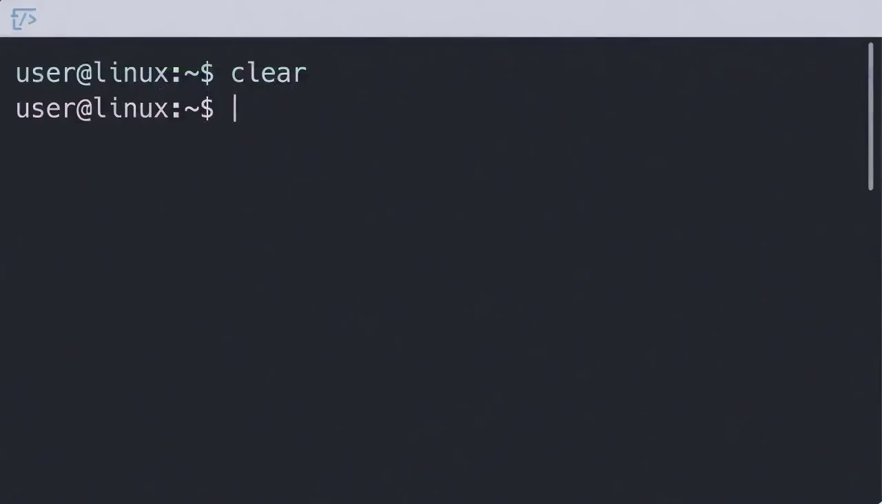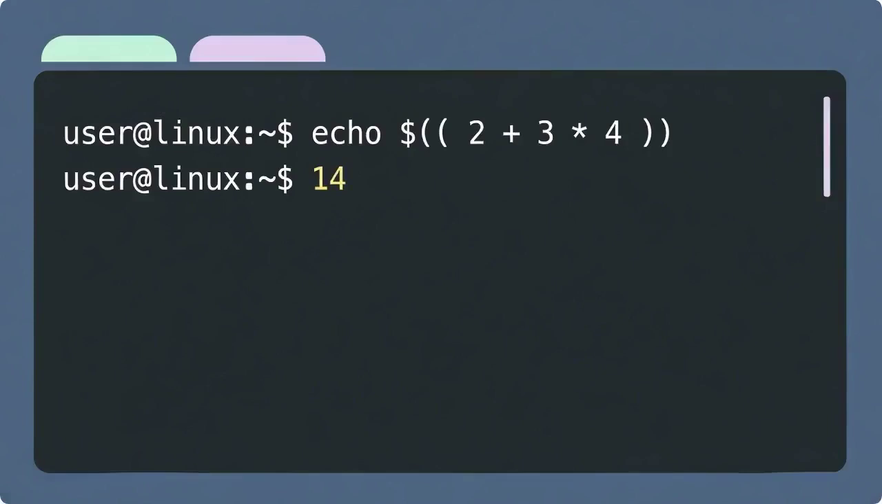Every solid terminal session starts with a clean slate. The clear command wipes the viewport and drops you back at the prompt. Purely cosmetic, but a professional habit before running a new sequence of commands. Bash follows standard arithmetic precedence. Multiplication binds tighter than addition. The expression 2 plus 3 times 4 evaluates the multiplication first, giving 12, then adds 2 for a final result of 14. The $(( )) syntax is Bash's built-in arithmetic expansion.